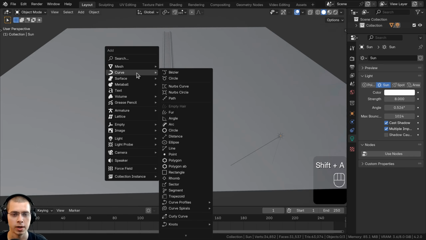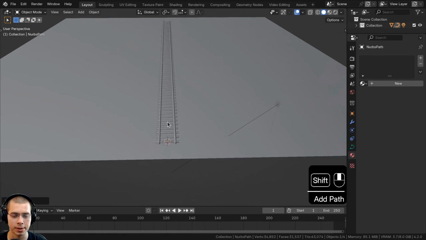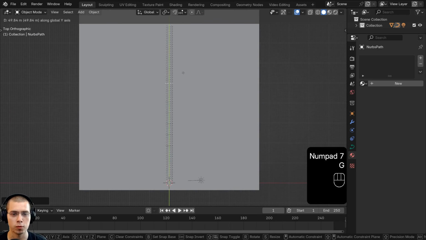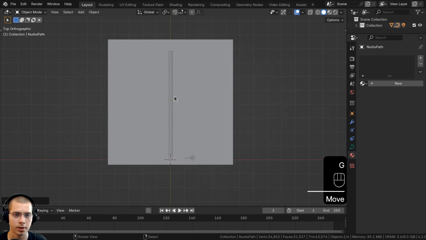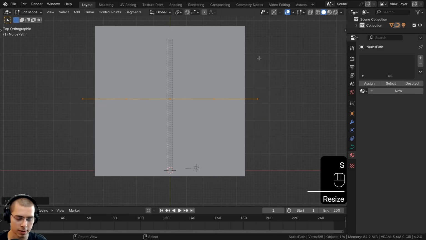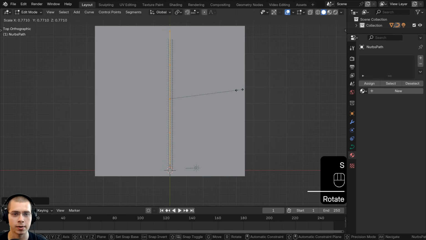Let's go down here to curve, and you could add a Bezier curve, or you could also add a path if you want to. I'm just going to add a path here, but you could also add a Bezier curve. And then I'll press 7 on the numpad for top view, and I'm going to move this over here kind of into the center. And then I'll go into edit mode, and I'm going to scale the entire thing up a bit, and then I can also rotate it in edit mode by 90 degrees, and maybe scale that down a bit. So it's about the same size as the track.